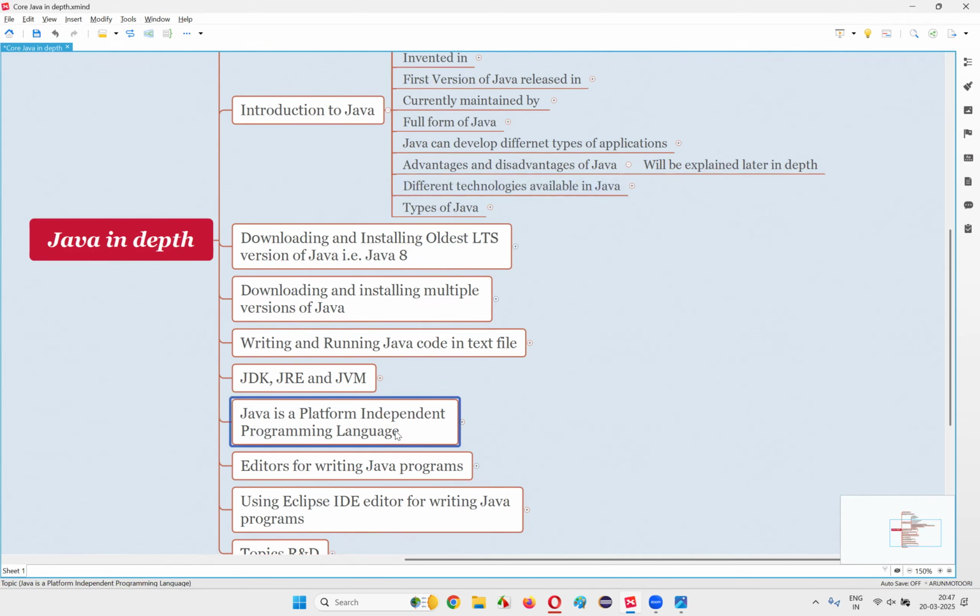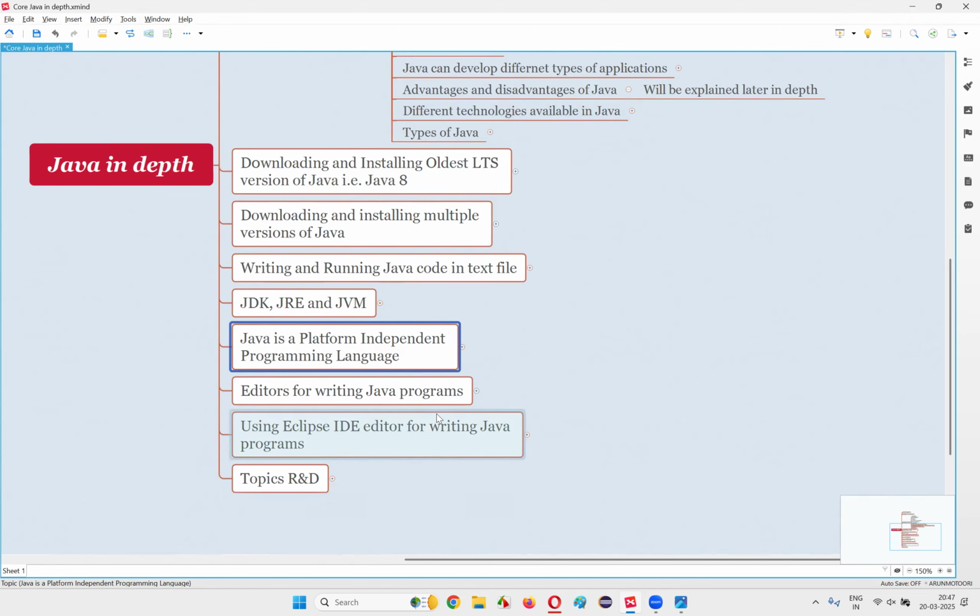The main advantage of the Java programming language is that Java is a platform independent programming language. What does it mean? That means you can write the Java program in any computer machine having an operating system, and you can run it in any other computer machine having a different operating system or whatever it may be. You can write it anywhere and run it anywhere.